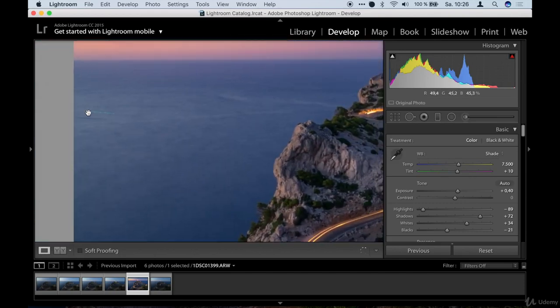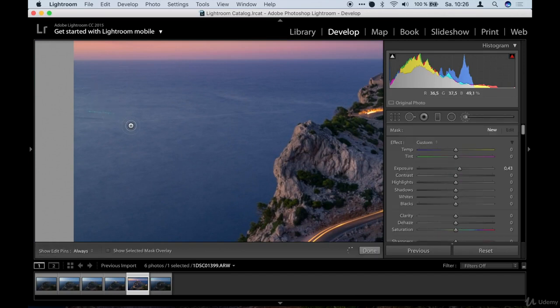So let's take the brush again. And the brush, make it a bit smaller, of course. Just like that. Boost the exposure a bit. And now just paint over this wave.